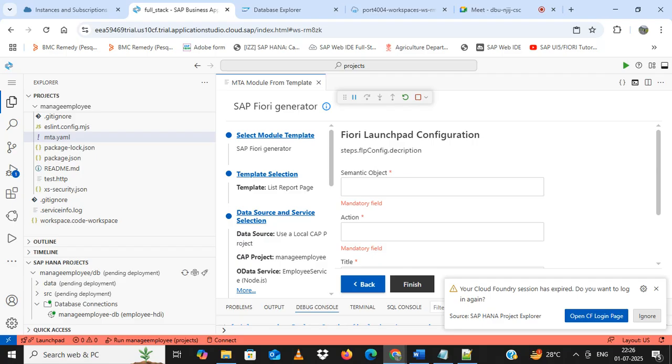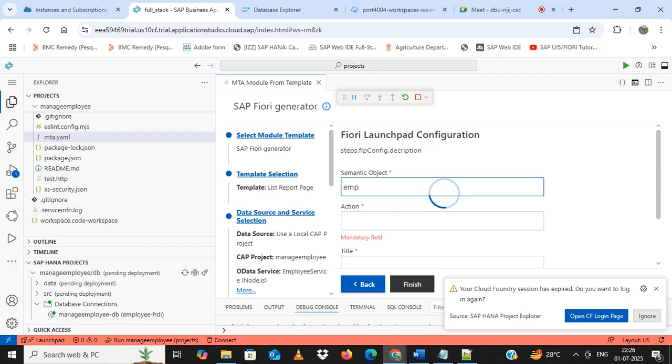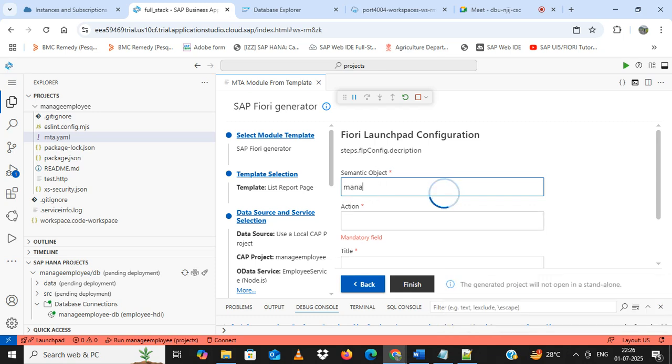Semantic object, this is for the UI application. Semantic object like EMP manage, something like that. Manage, you know, right? Why do we have to give a semantic object? I have already explained to you guys, so I'm not explaining once again what a semantic object is. Basically, it is used for intent-based navigation.